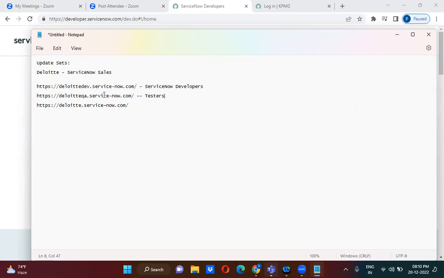If everything is good, if testers give sign off, that means if the tester says everything is working fine, then they will move it here to production. This is the final stage. So this URL will be used by all the company employees. Hope you guys have got the idea.